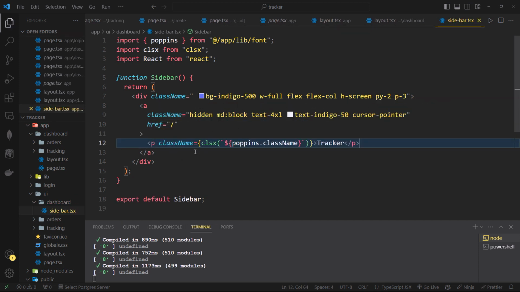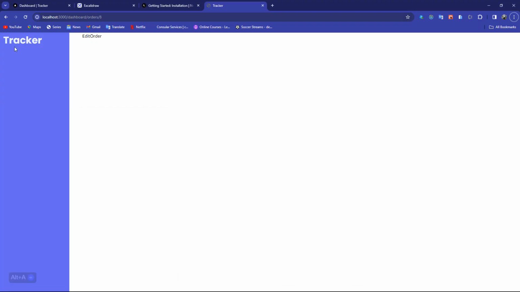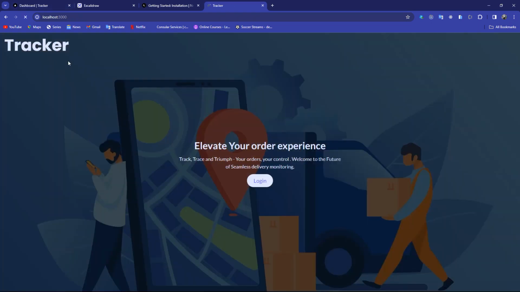Now we are not doing anything yet with this clsx library. What it does is it gives us the ability to conditionally write class names for a particular element. Let's check this now. Yes, you see we have our logo here, which is the tracker application. If you click here, it will take us back to the home page.